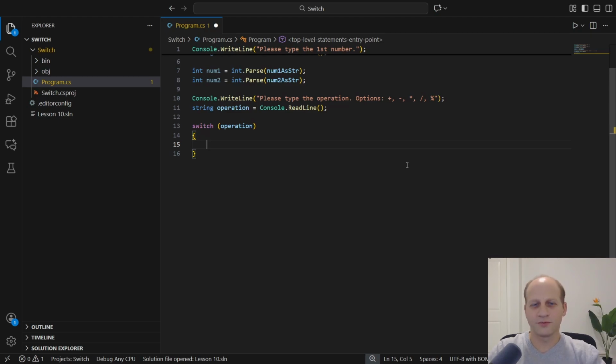And the first case will be, of course, plus, and as you can see, I'm just using the keyword case and then the value. Now we are going to do the following. First, let's add a break in the end, and we'll write our commands in between.